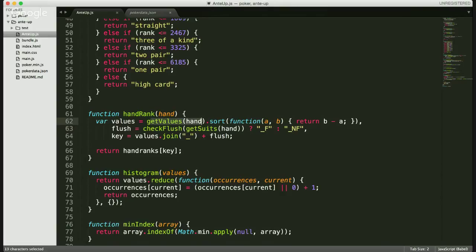So we get the values and sort them, and then we check for a flush. If it is a flush, if every card in the hand has the same suit, then we're going to add this little F that we saw in the lookup table. If it's not a flush, we'll put NF. To create the key, we take the values and join them together with an underscore, and then we add this little underscore F or underscore NF. And then we plug that into the hand ranks.